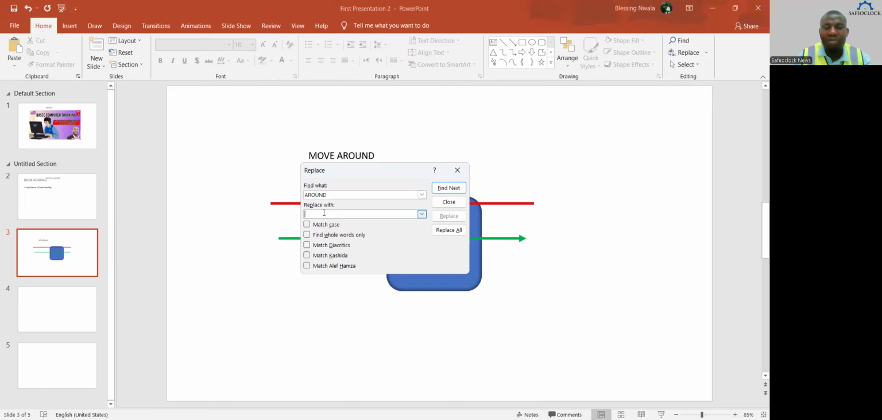Now, replace it with what? I want to replace it with "far." So you click replace all. You see that it has replaced my "around" with "far."